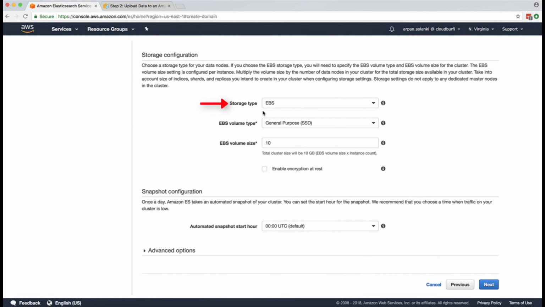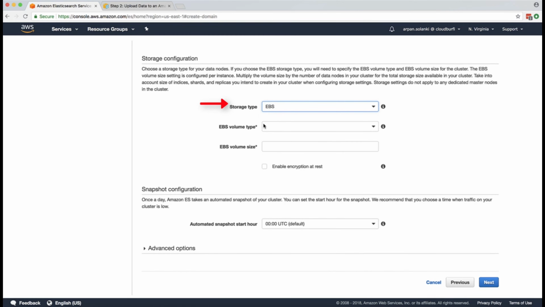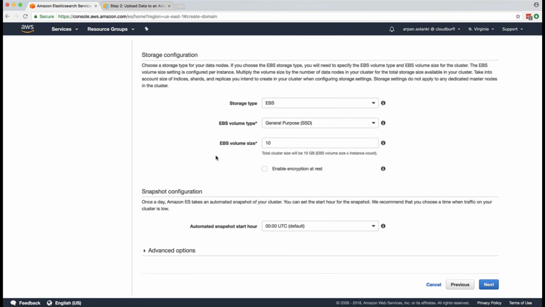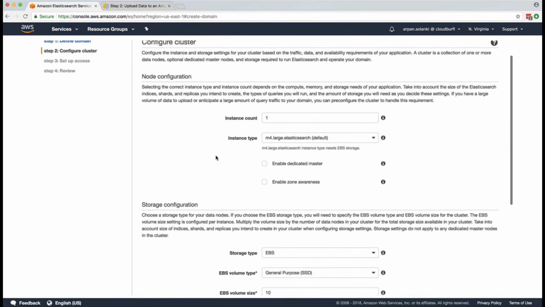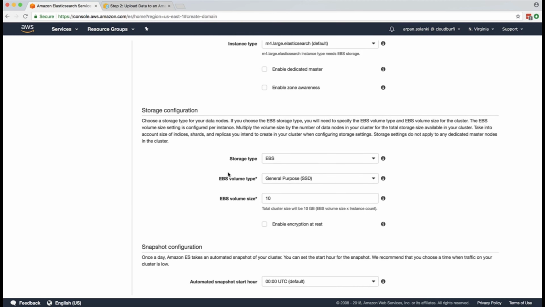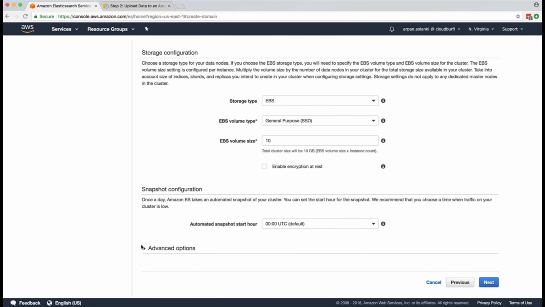You can also select the storage type. For this also we'll just leave the defaults, but you can select the storage type, and it will create an instance of this type with the storage type for your cluster. There are advanced options, but for now we'll just click next, and it will also take automatic snapshots for you. You can select the time frame.